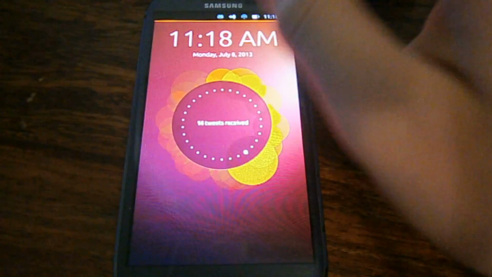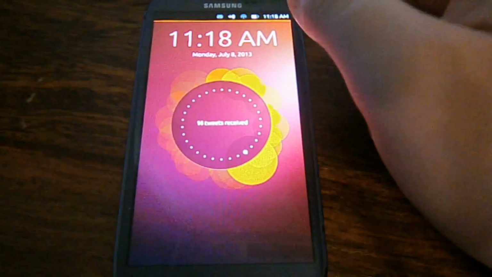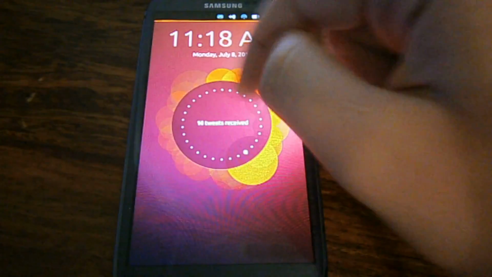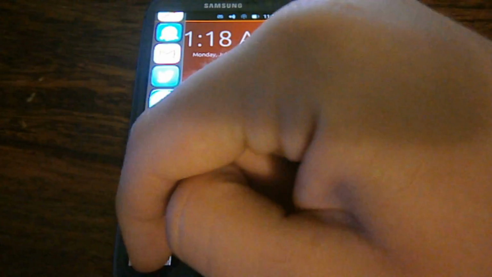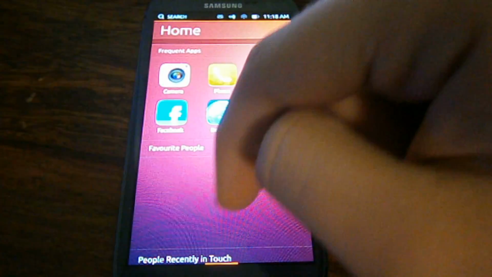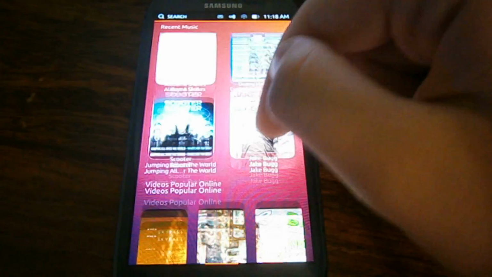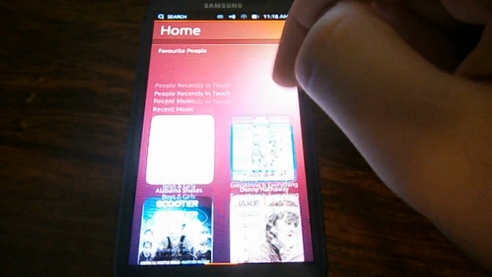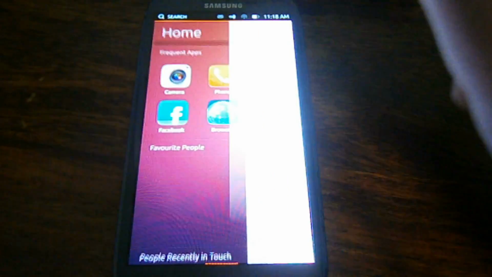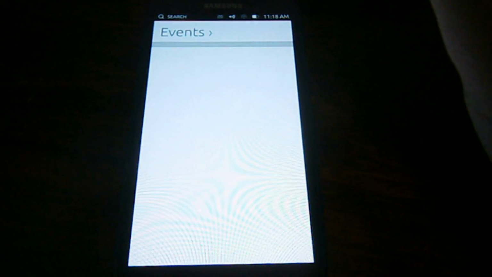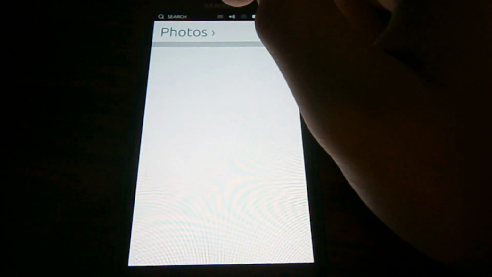Apparently there is no boot animation, but I can see it is working because of one pixel illuminated on this part of the screen. You can probably see it, but I do. So yeah, nice. Let's get to the home screen. We have here favorite people. We do not have people, so recent music, videos, popular online, we will see this later. So the gallery, don't crash again. Okay, events, and we do not have photos or anything, so I do not expect anything here.